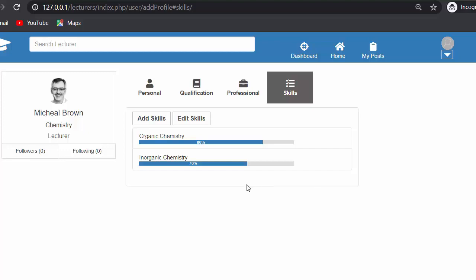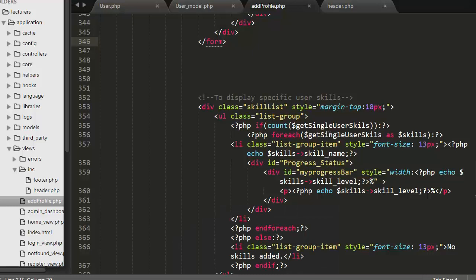So now let us start developing this functionality of displaying the user's skills in their profile. For that we need to go to our add profile file.